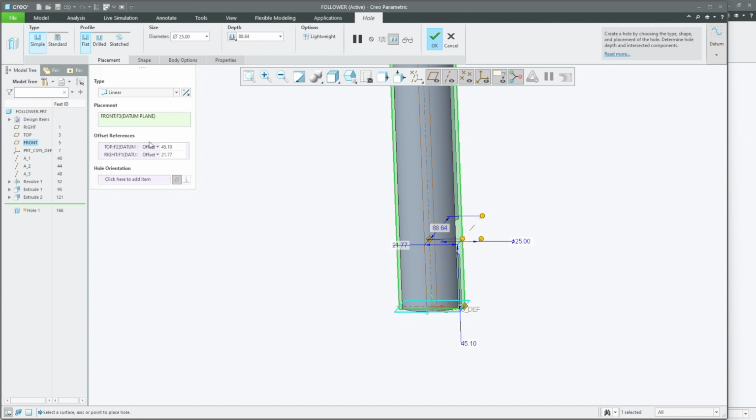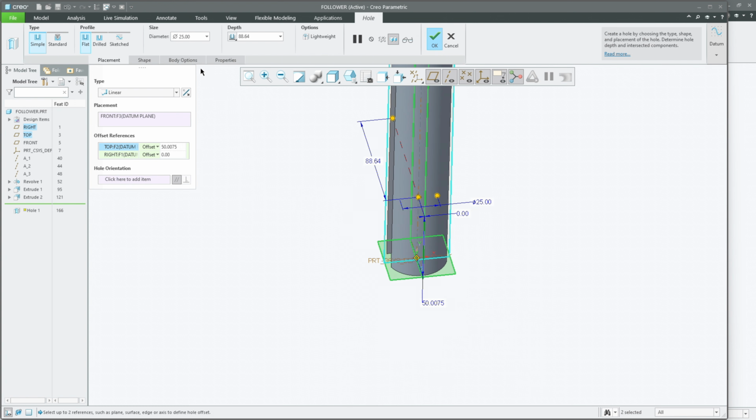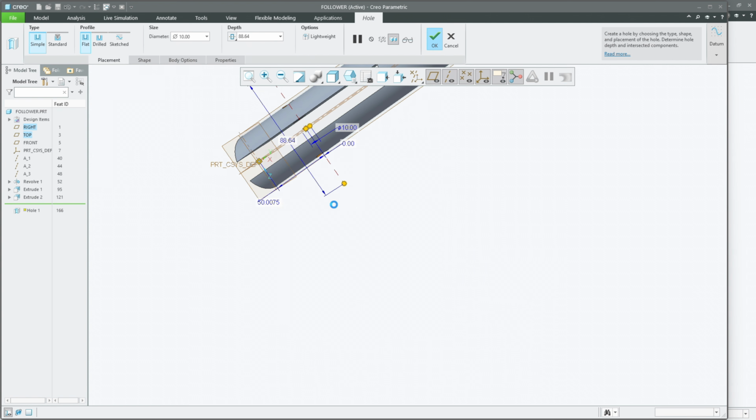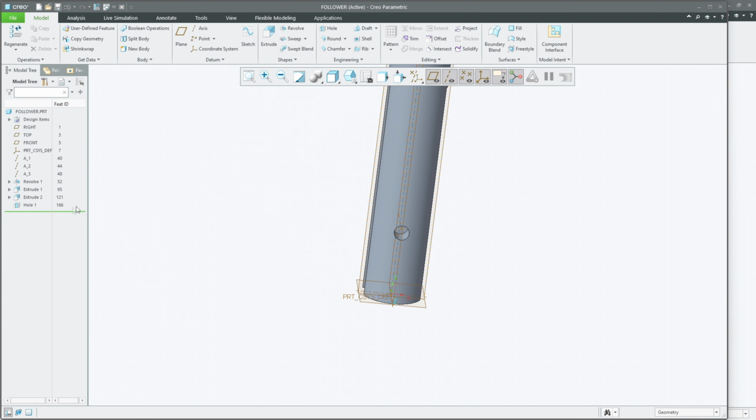So the distance from the side plane is going to be considered as 0, and from the center plane it's going to be considered as 50, or I'm going to have it as 75. The diameter I'm going to consider for this hole is 10, and it's going to be symmetrical on both sides. I'll just click OK here.